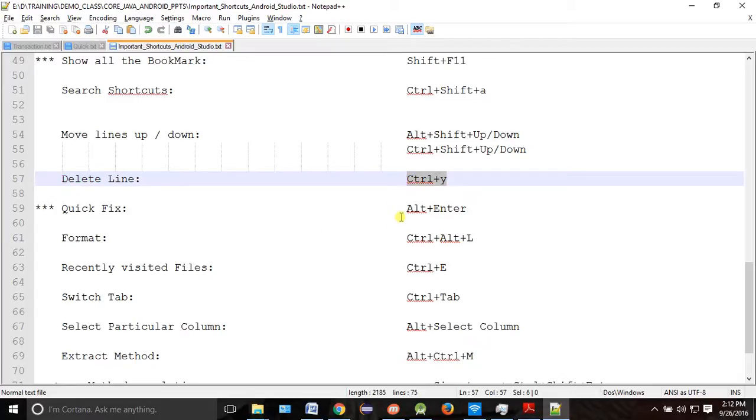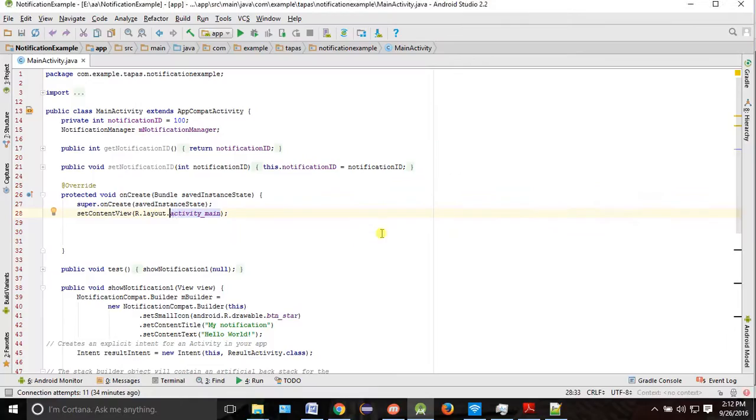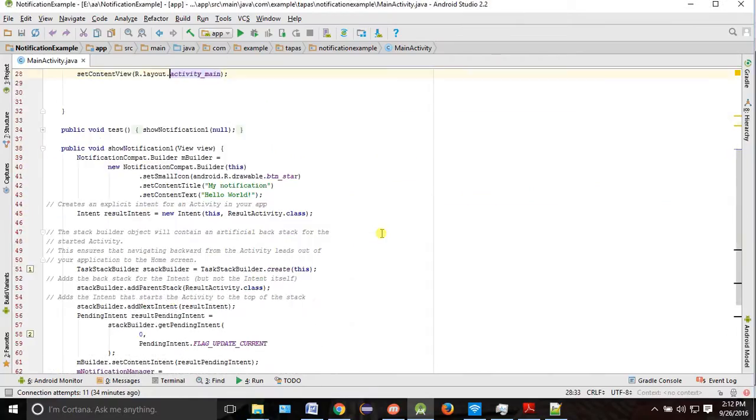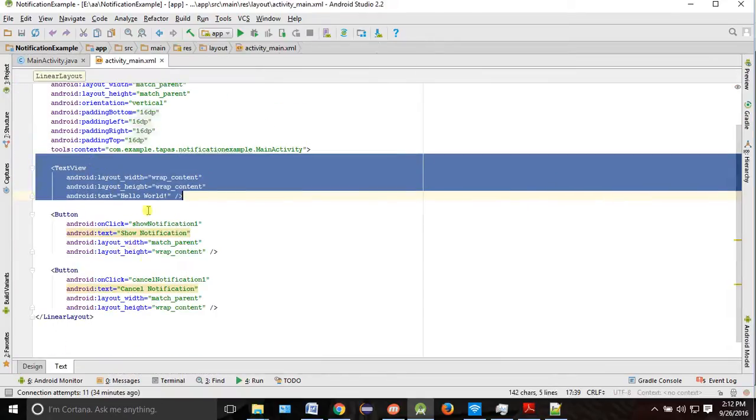So Control Y to delete. Let's try to go for this quick fix. I'll try to understand what quick fix means. Suppose I have written some code. I will go here.